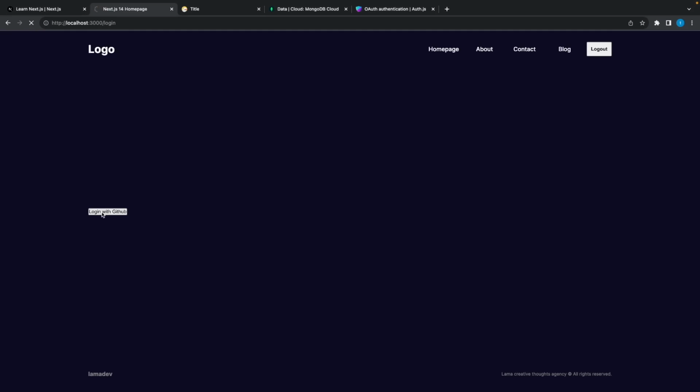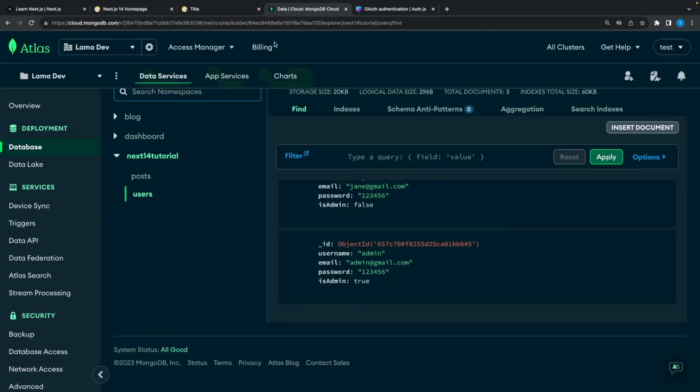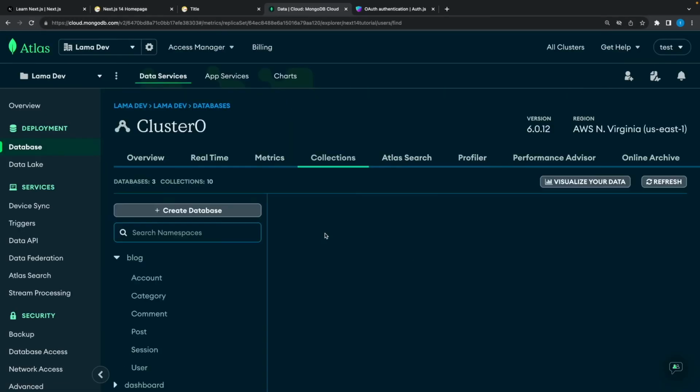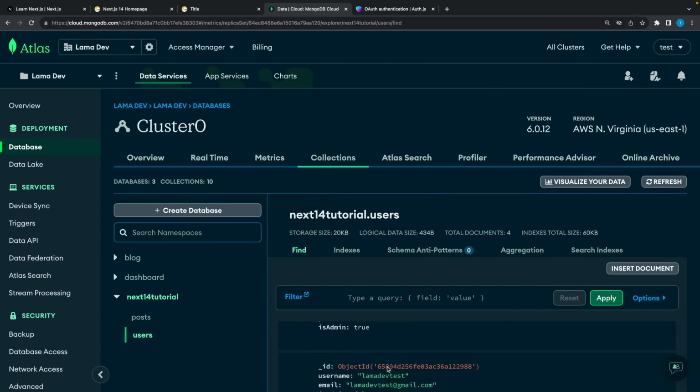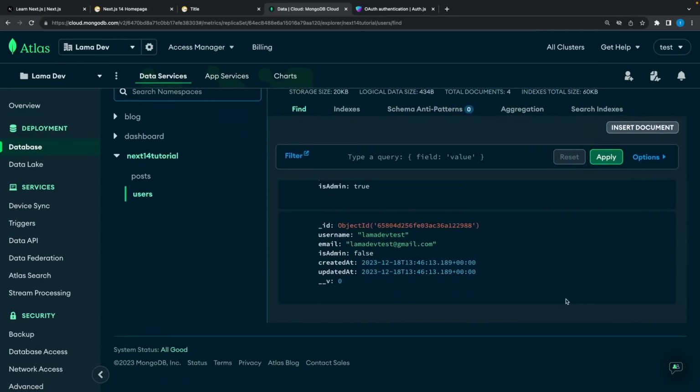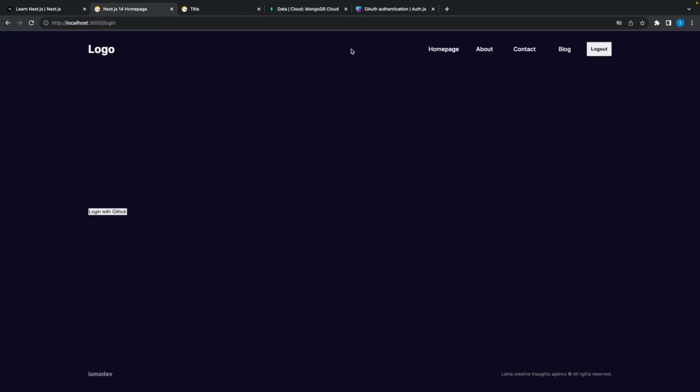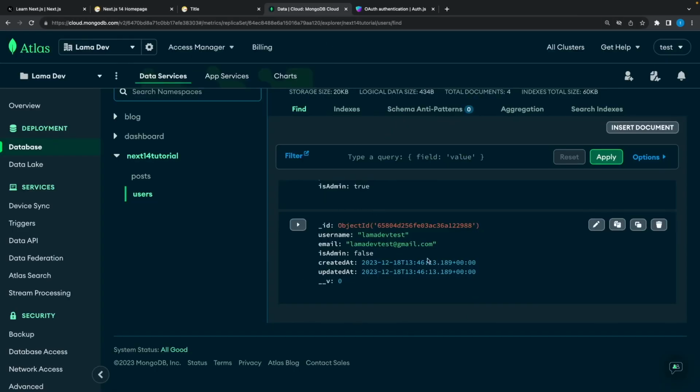Let's try one more time. I will click and let's check our data. I'm going to refresh. And it's here. So when I log out and try to log in again, it's going to find this user, so it's not going to create a new one. So right now, let's see how we can create a user using the credentials. Firstly, we can create the register page and after we can log in.